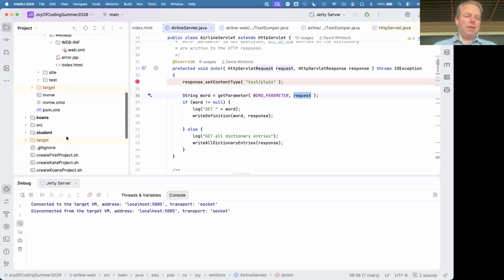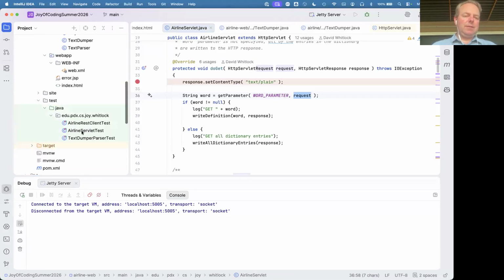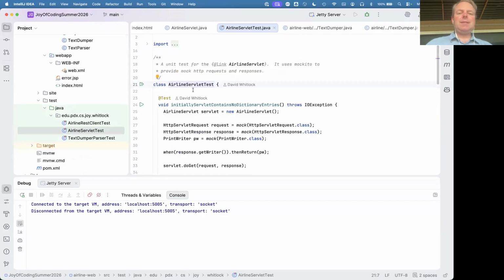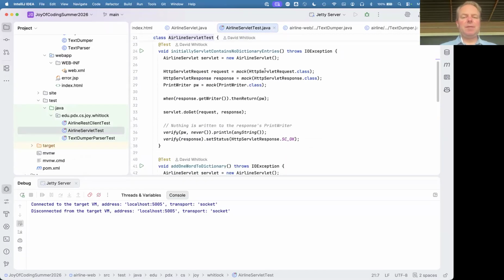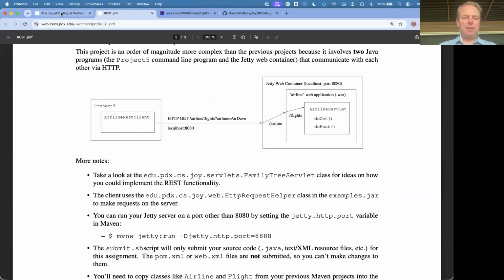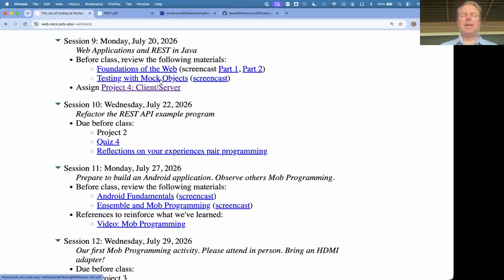So there is this testing technique called using mock objects. A mock object is an implementation of an interface that has what I call programmable behavior. This is described in detail in the testing with mock objects screencast, and I really encourage you to take the time to watch it to really understand what mock objects are all about. It's an advanced topic, no question.